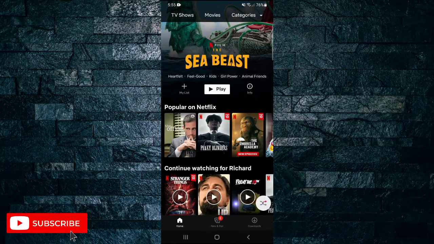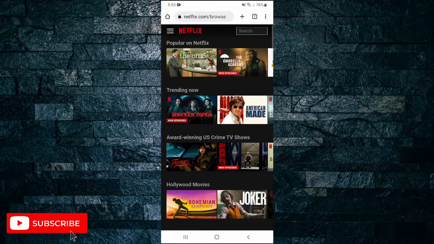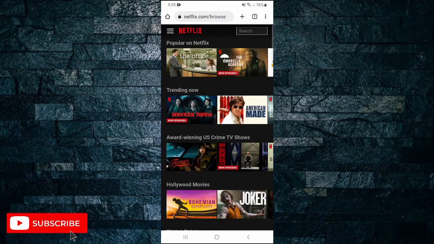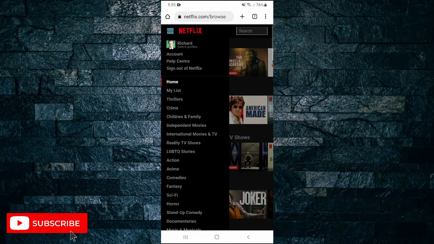Okay, straight into it. So there's no way of doing this through the Netflix app. So head over to your web browser and go to netflix.com. Next, click on the menu button on the top left-hand corner. Then tap on Account.